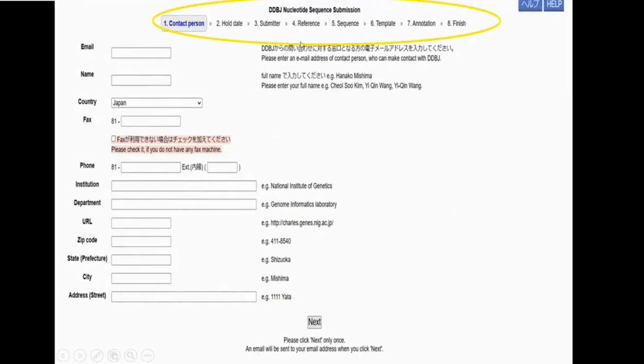Here I have shown you how to submit data to DDBJ using the nucleotide sequence submission system. When you go to the nucleotide sequence submission system, it consists of 8 steps. After completing all these 7 steps, when you click on the finish button, the sequence gets automatically submitted to DDBJ.